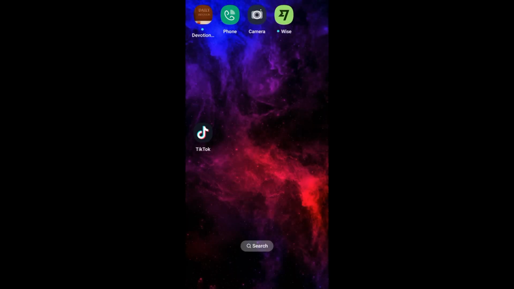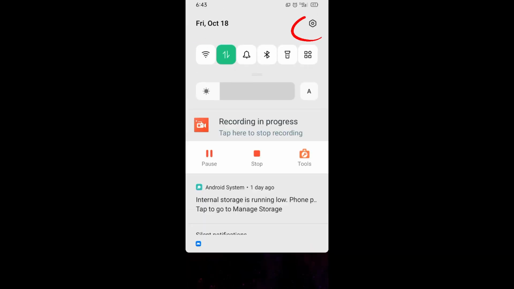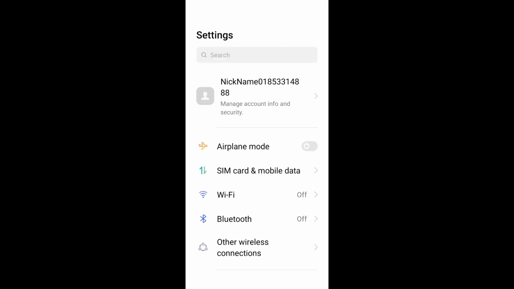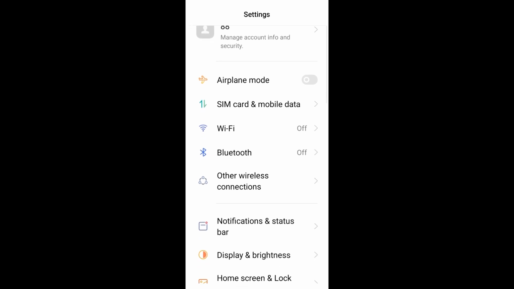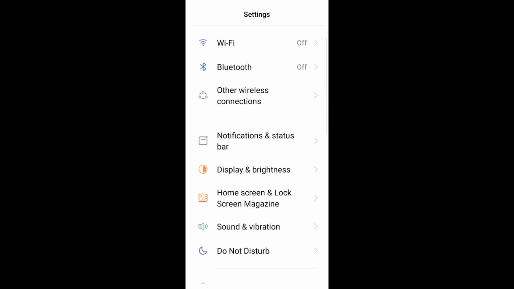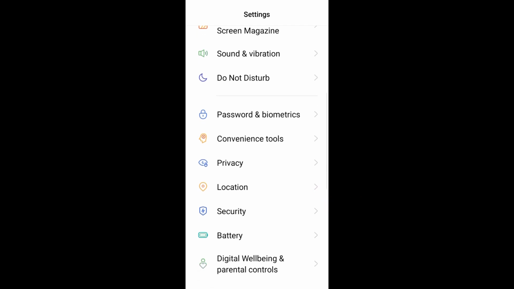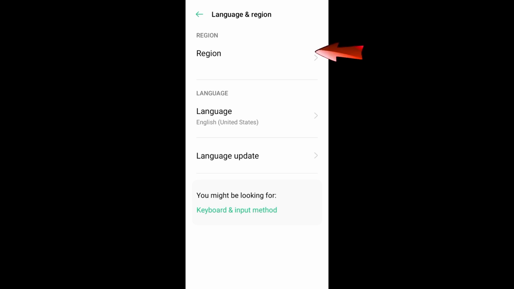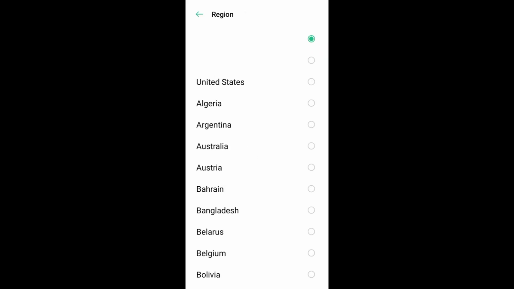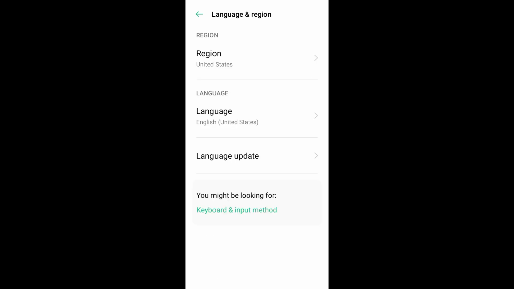Once you have deleted, you can go to your phone settings, scroll down, and click the gear icon. Now scroll again and look for location and settings. Sometimes it depends, but you should go to your language and region. Once you tap language and region, click region and then look for the specific country or region that you want to choose or select. You can also do this with the language.